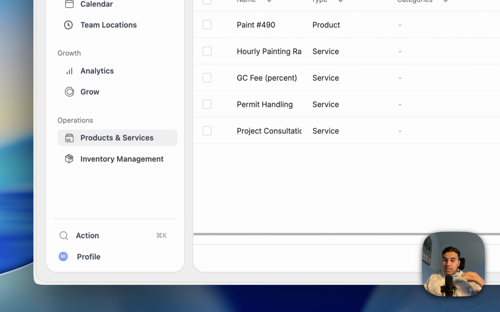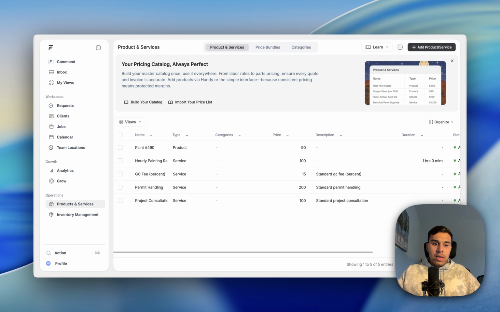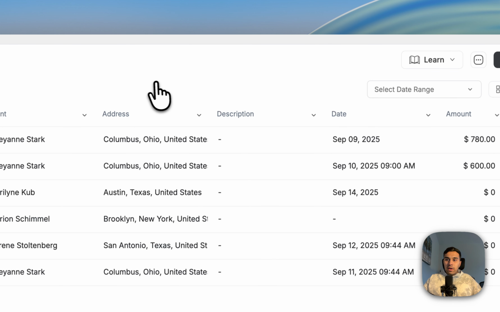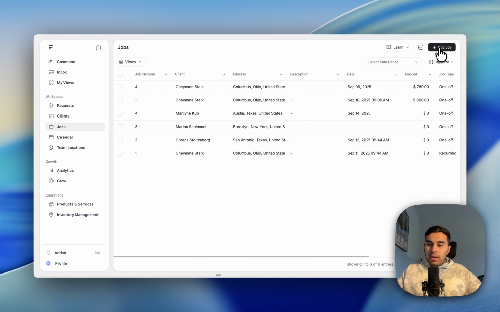Then once the products and services have been added, you can go over to the jobs module, where you have the capability of adding and managing your jobs for the clients that you have added and the products and services you offer.